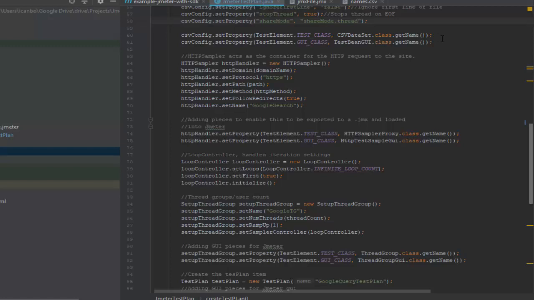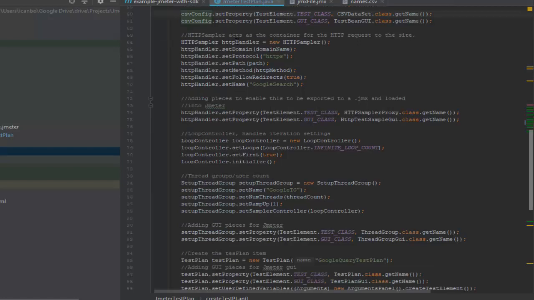And then this part right here is basically to be able to be used with the JMeter GUI. Basically just setting the GUI class so that when you load it in JMeter, you can view this as a GUI, make amendments or changes, or just see it just to see it.